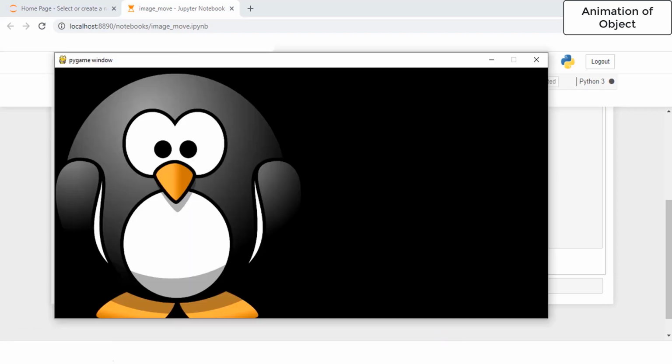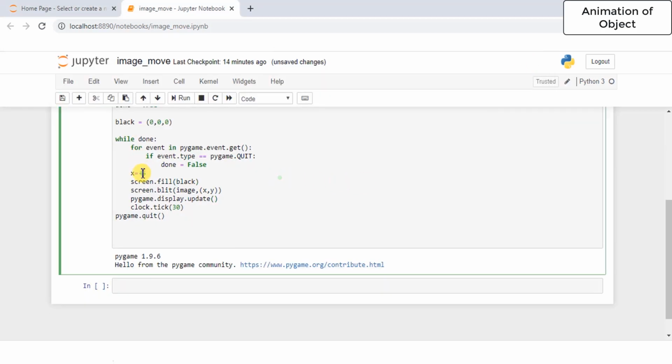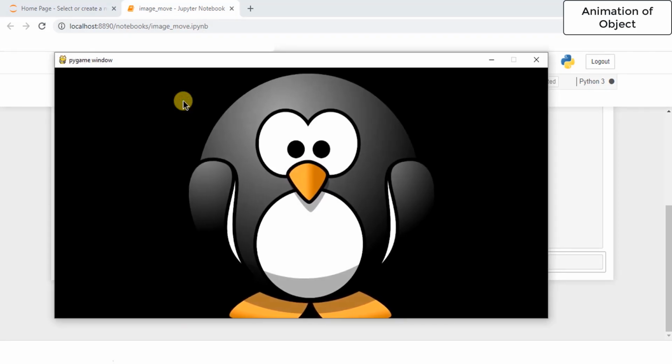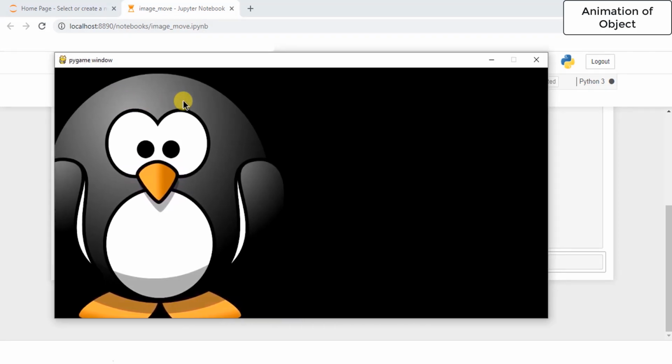And we got the output and it's not moving. Now let's see what is the problem. Because I wrote... okay. See, the image is moving now.